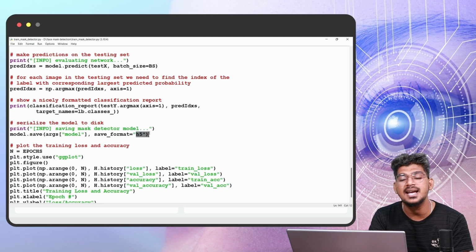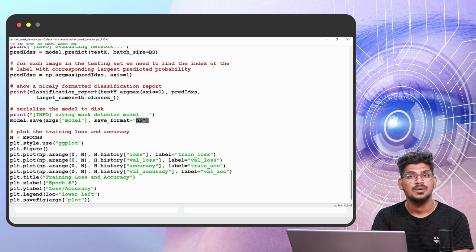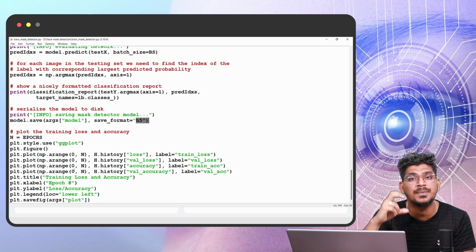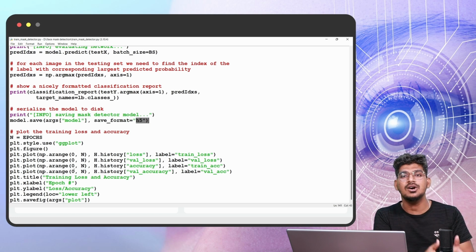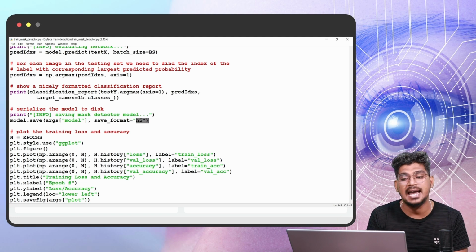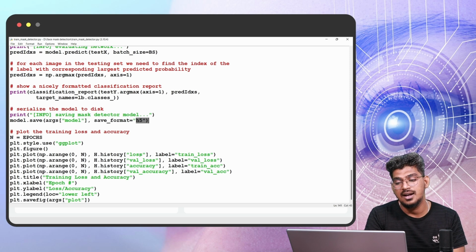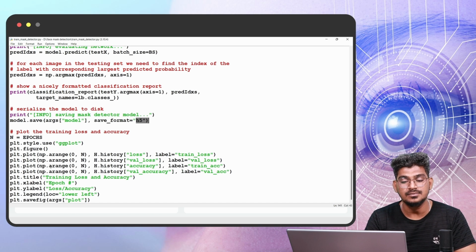The extension will be .h5 file. So this will be the plot for the losses and also the accuracy. This is nothing but the history of the performance of the model, based on the loss and based on the accuracy. You can see here training loss and validation loss, and accuracy and validation accuracy for the label and also the performance.